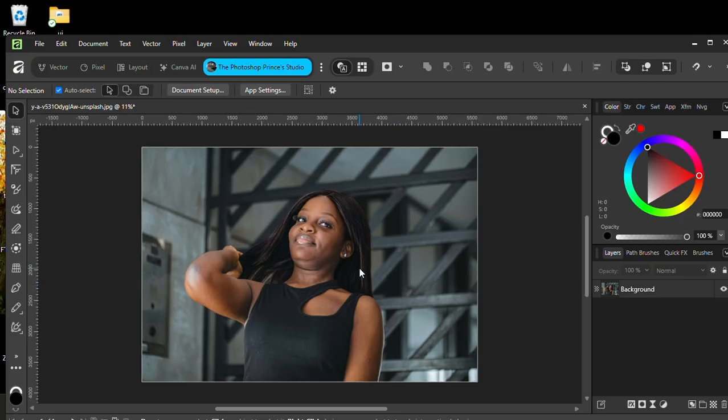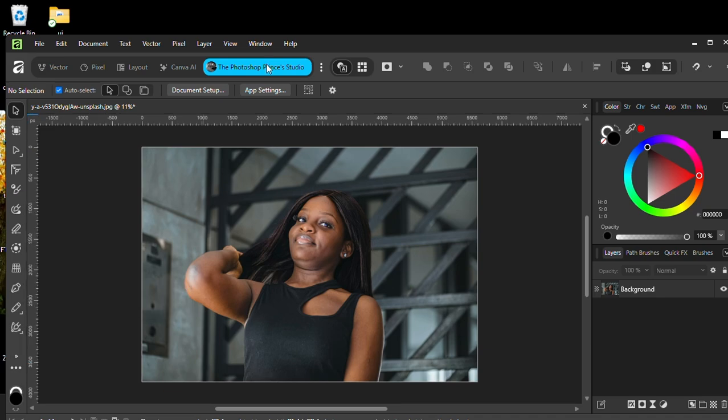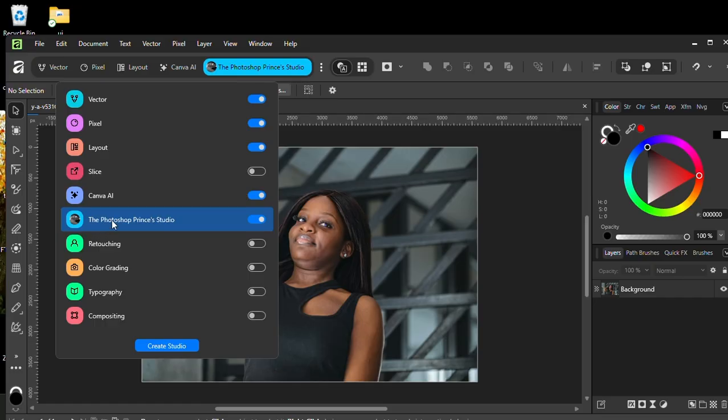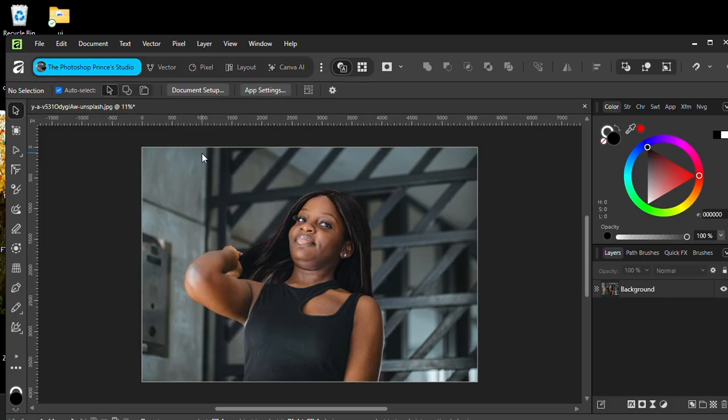If you have so many tools in here, don't worry. You just click on this arrow and then it houses the remaining tools on your toolbar. I want to change the position of my own studio. I click on the three dots. I drag this all the way to the top. The moment I do that, it changes its position from the right side to the left side. This is how you can create and have full control of your own studio in Affinity by Canva.